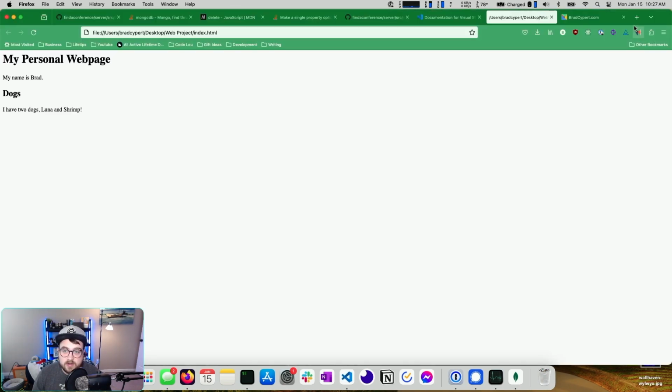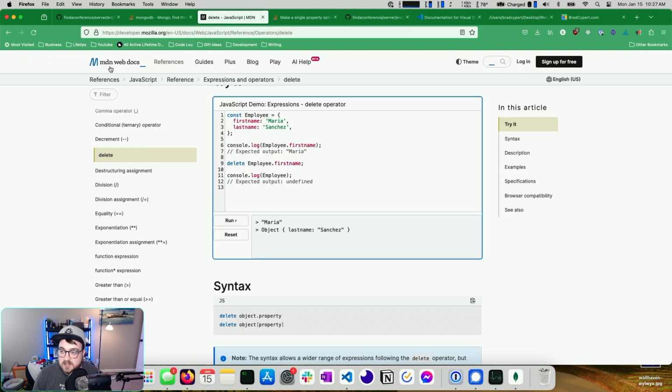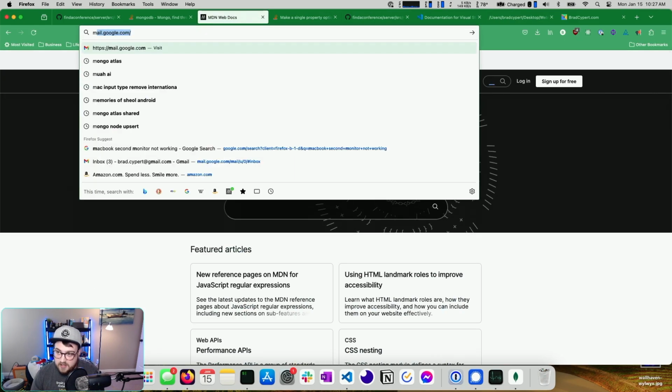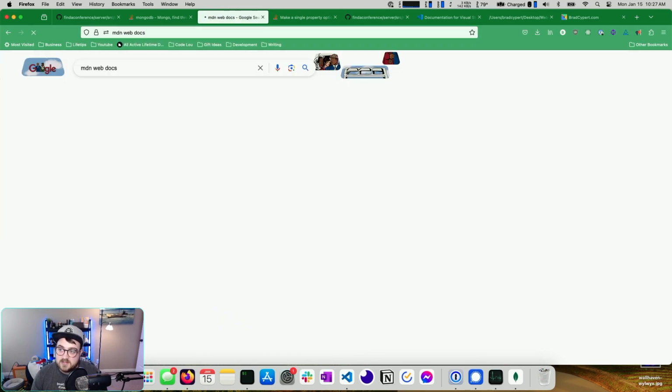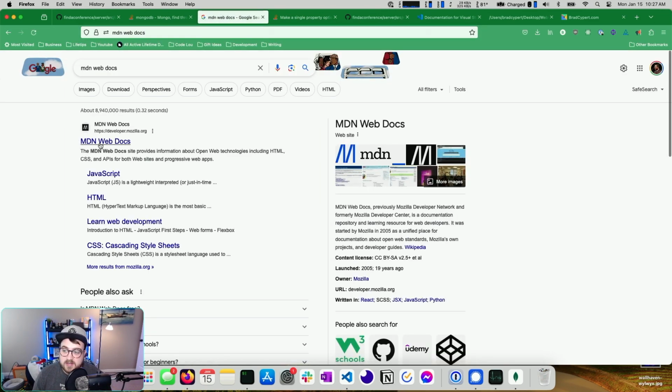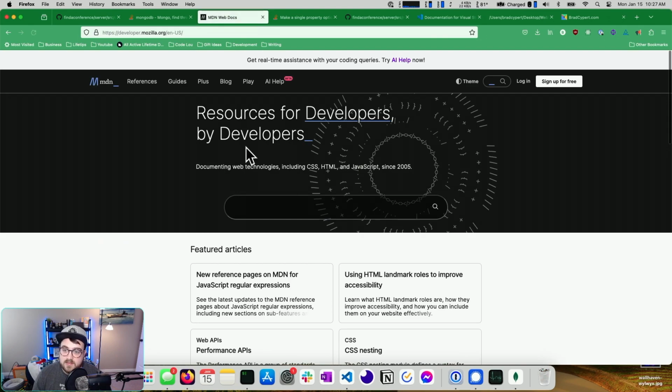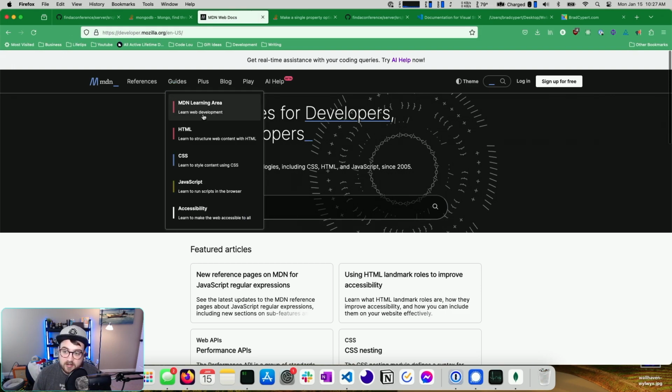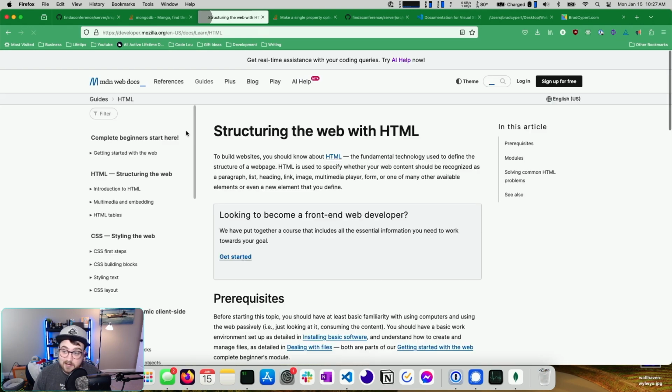So I want to point you to a reference. This is MDN. So if you search MDN Web Docs in Google, you will get the MDN Web Docs. This is a fantastic website. There is so much information on so many different things. They have an MDN learning area where you can learn web development. You can learn to structure content with HTML. In fact, we're going to click on that.